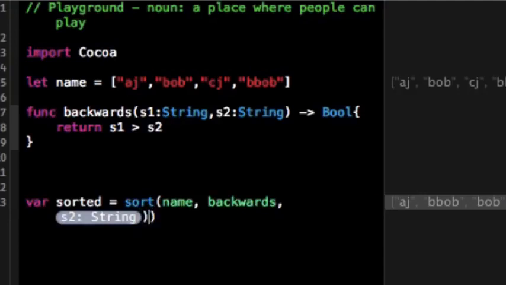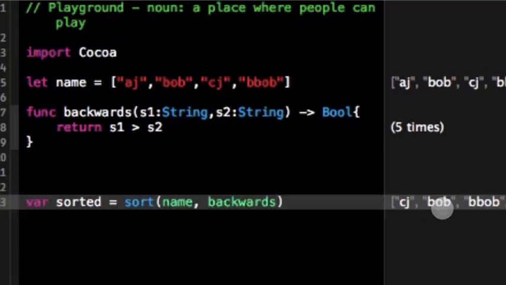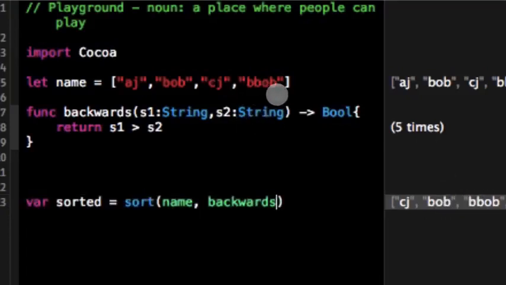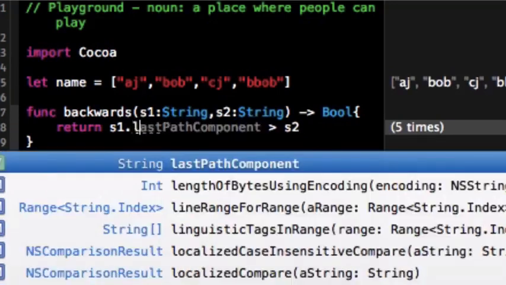And now, with sort here, I can pass in the backwards function, and we can run it, and as you can see now I have the reversed array. I have CJ, Bob, Bebob, and AJ. In fact, I have the same thing as if I were to call reverse on this array, because I was able to define how my array worked. And if I wanted to, I could define other different things too.